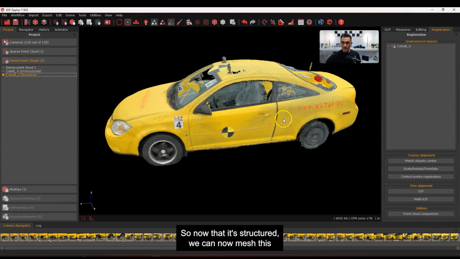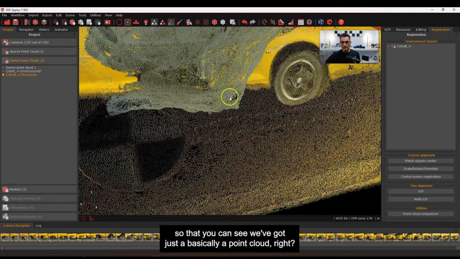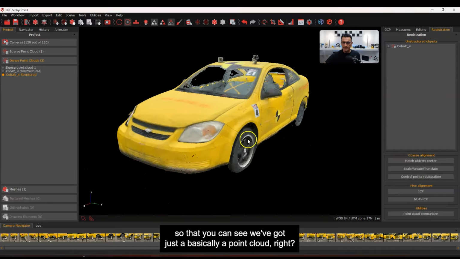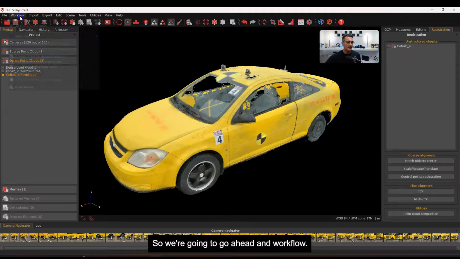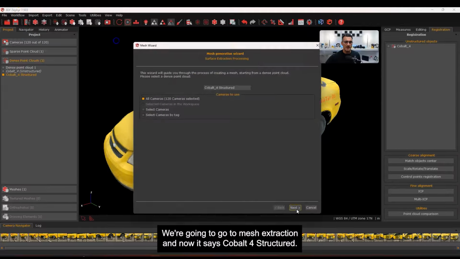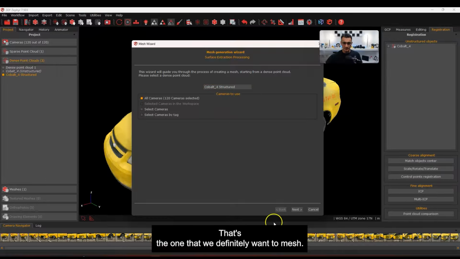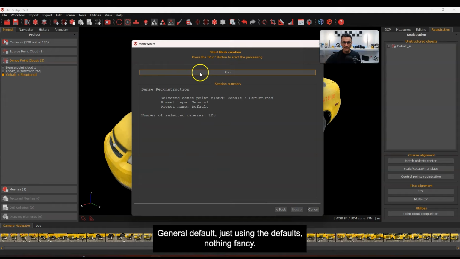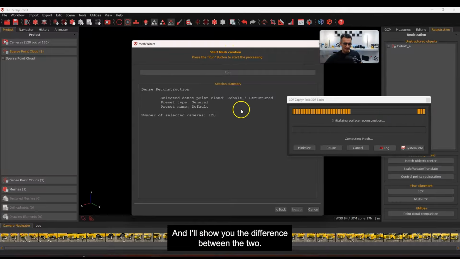Great. So now that it's structured, we can mesh this. What you see right now is basically a point cloud, right? No big deal. So let's go ahead and see what the difference is. We're going to go to workflow, then mesh extraction. And now it says Cobalt 4 structured. That's the one that we definitely want to mesh. I'm going to go next, general default, just using the defaults, nothing fancy. We're going to run this, and now we'll see if we get an improved result, and I'll show you the difference between the two.